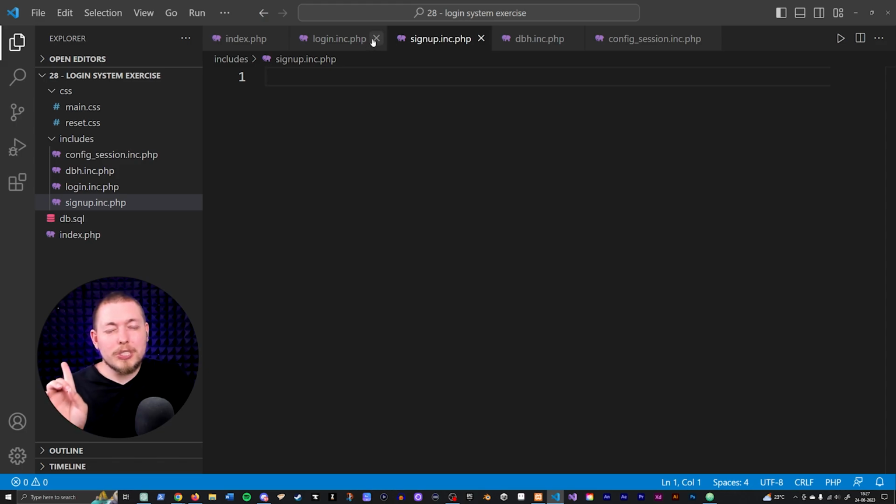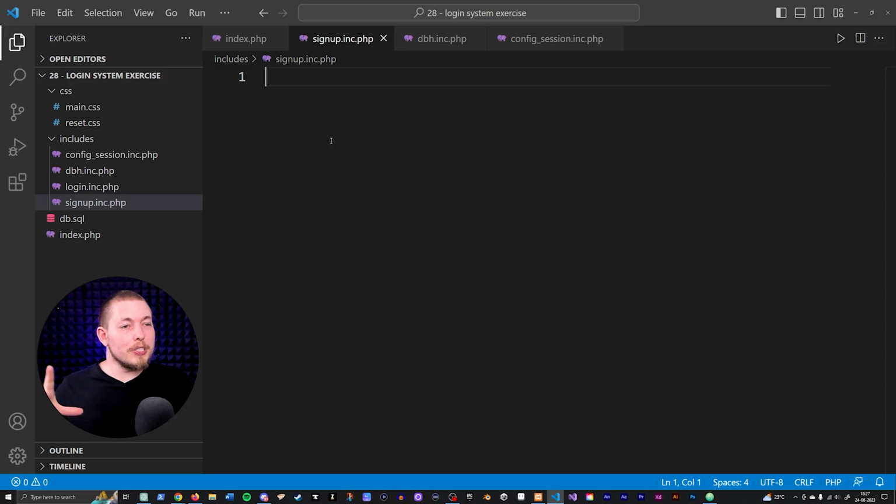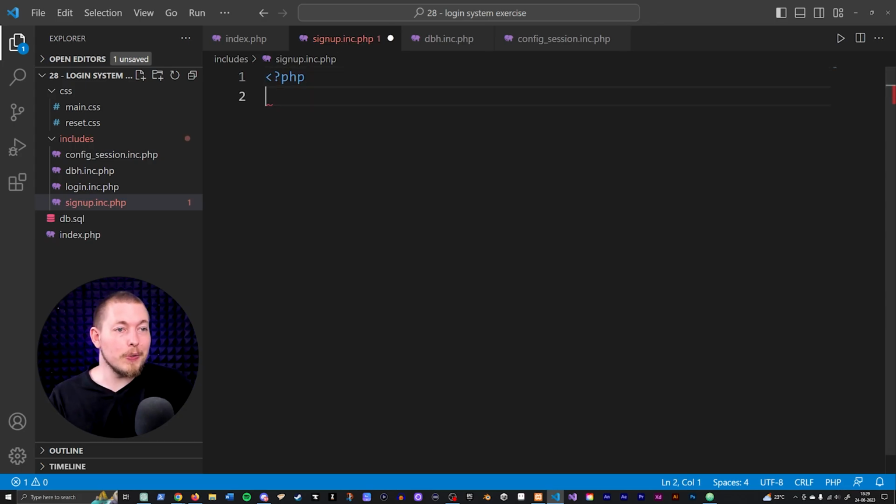For now, let's go ahead and close down the login.inc.php file, since we don't want to talk about the login system until we actually created the sign up system, because the sign up system comes first, right? We need to sign up first and then log in the user. So let's go ahead and start with that. Inside this page, the first thing we're going to do is open up our PHP tag so we can actually run some PHP code in here.